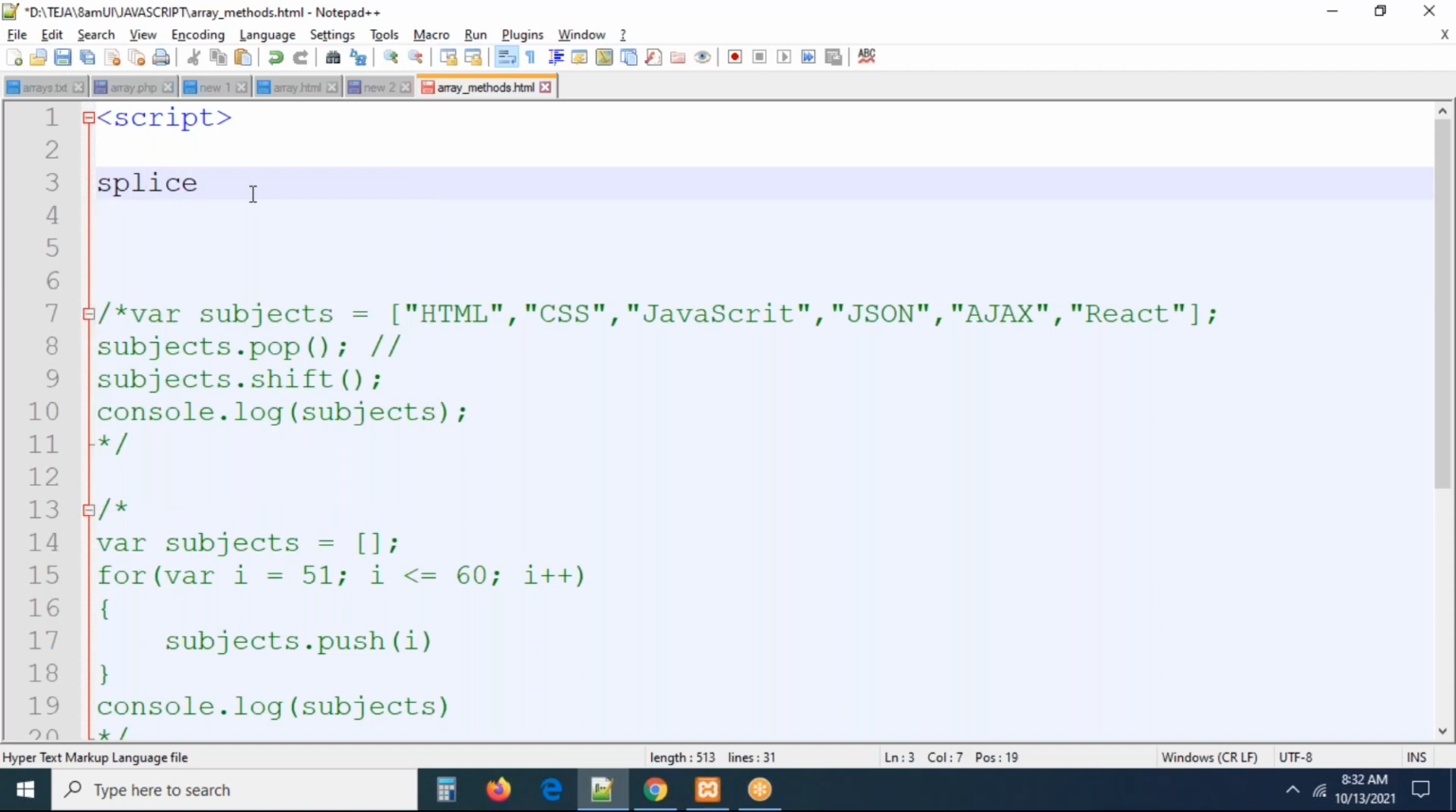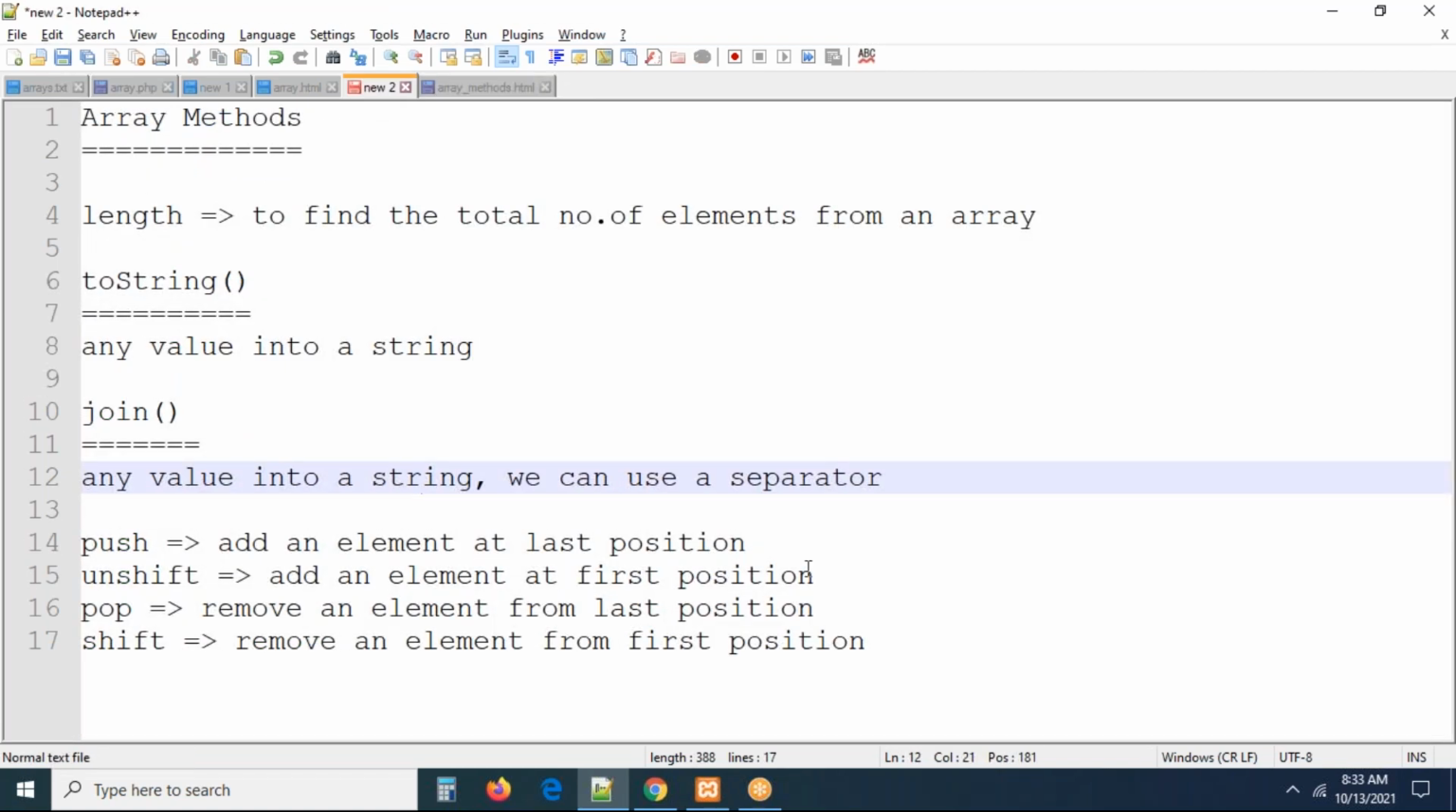Splice is a method. By using this splice method, we can remove an element from the array wherever we want, as well as add an element to an array wherever we want. This is the method to do both jobs. What push, pop, shift and unshift do, the same can be done by the splice method. Remember, splice is a multi-purpose method, and the same method is available in PHP also, right?